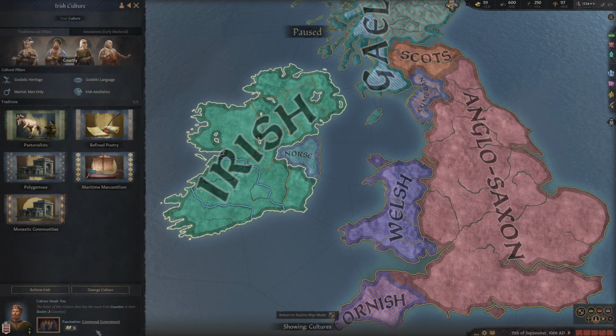And then just below that, you see your current fascination. Your current fascination is what you are researching. It's what your culture is fascinated in. So basically, it's what they are trying to learn next. We will go more into that in a minute, as that is actually the second tab of the culture screen.